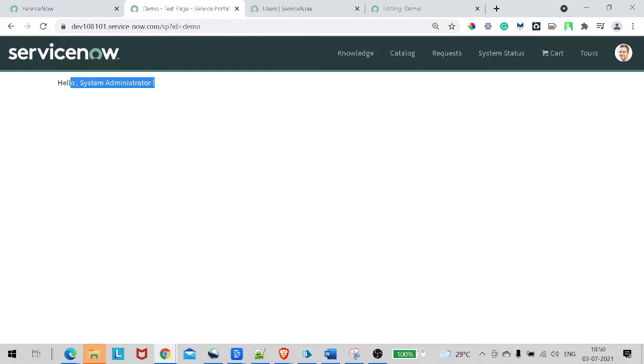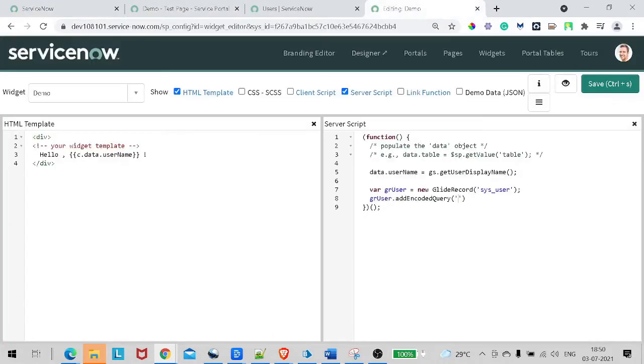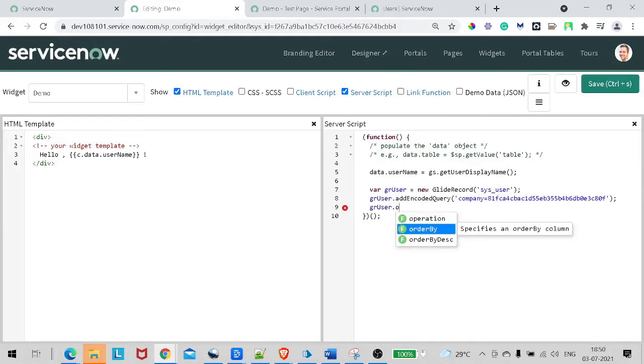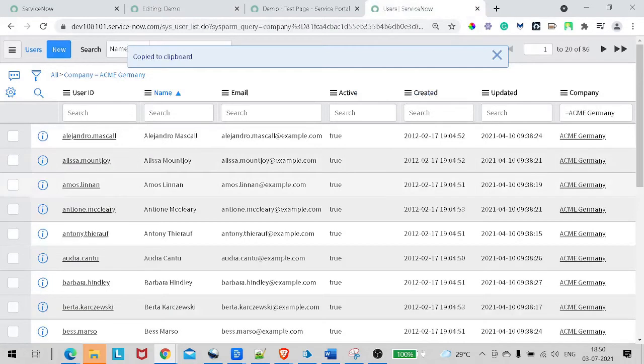So this is the editing. Let's keep the editor window over here. I will put the encoded query over here. And then we can do gr user dot orderBy. Let's do order by user ID. So what is the name of the field? Let's open one of the records.